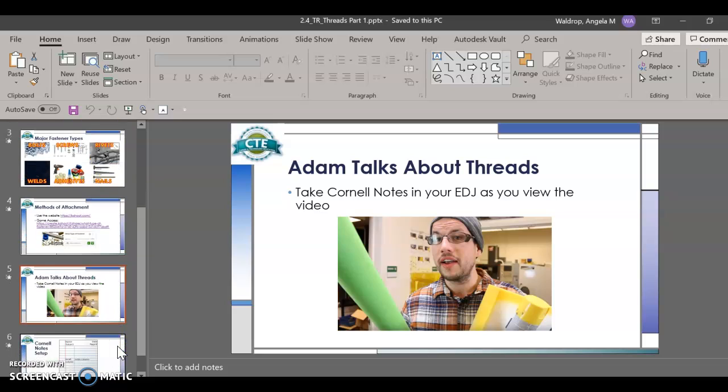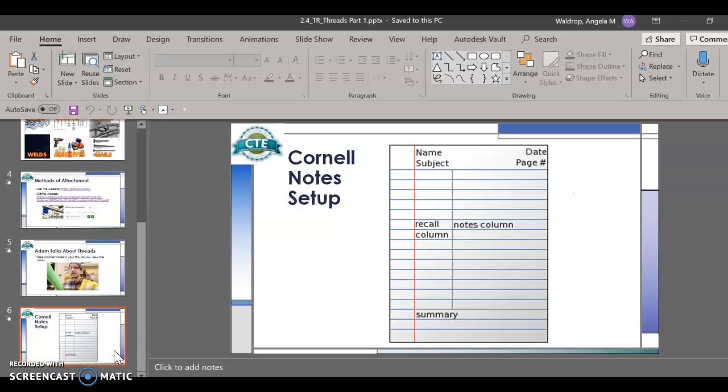Okay, now 5 and 6 we'll talk about together. Here, this is a slide reminding you to take some notes on the video that was already mentioned in one of the earlier slides. Hopefully, between that and the notes I distributed in class, you should gain some good knowledge about threads. This slide talks about Cornell notes, a great way to take notes when you're watching a video.